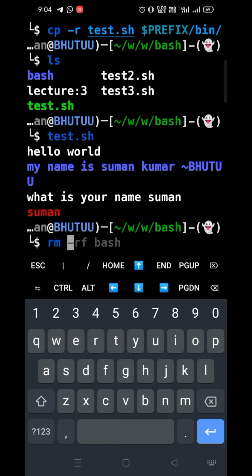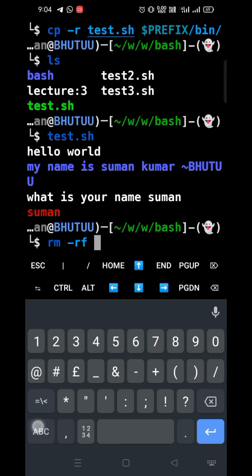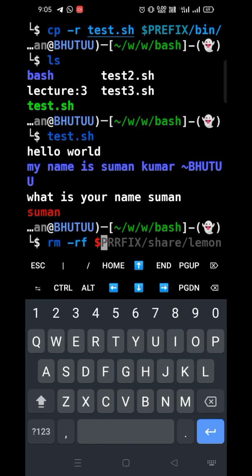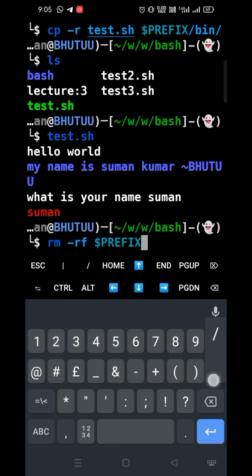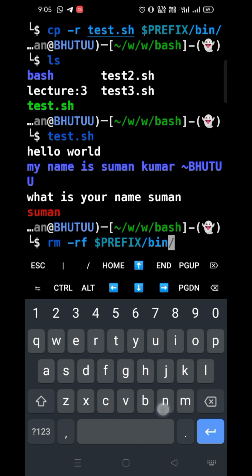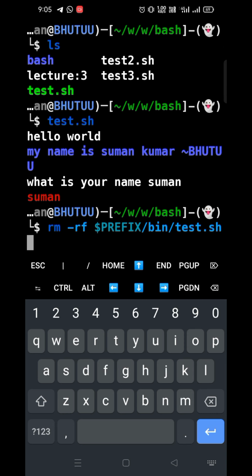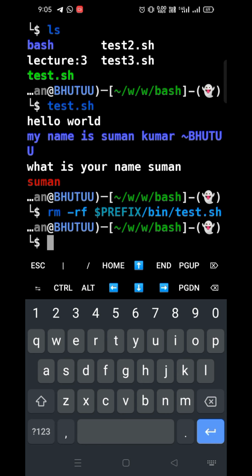Now if you remove with rm -rf, from there only, prefix, then bin. Don't ever press enter at prefix, everything will be deleted. Here you have to press enter. If you press enter at the prefix, everything of your Termux would be deleted. Usr is the brain of Termux. If it is deleted, your Termux is dumb, you can't do anything.